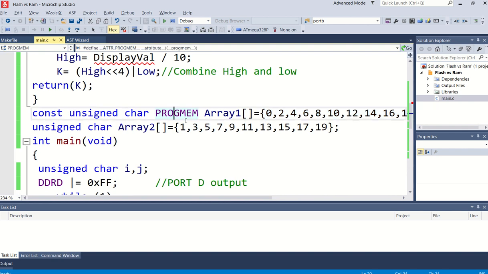That is sitting in the flash memory. In other words, this array has now been stored in the program memory, in your flash memory, whereas this one is going to be stored in your RAM memory.